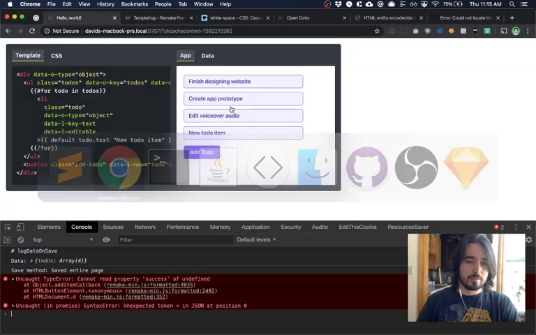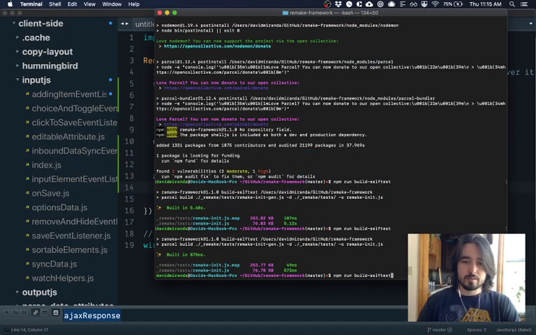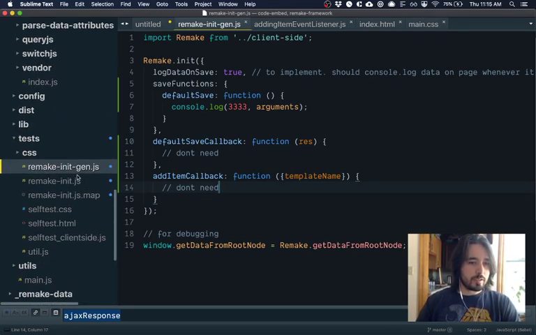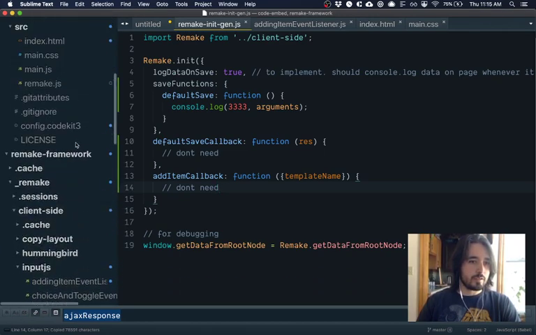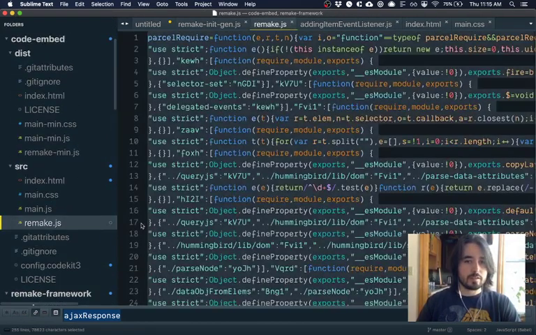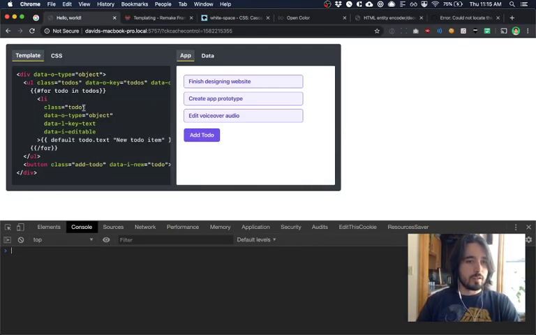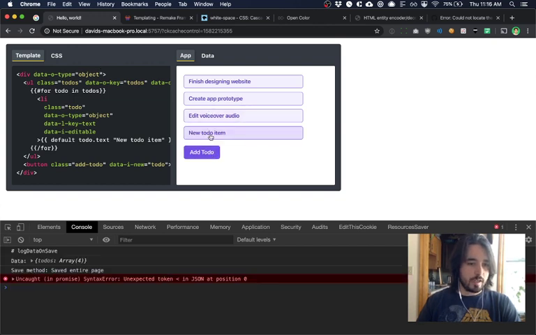Okay, and then let's build again. Annoying, because we have to copy it manually from here into our Remake.js. Save it. It's not too bad though. And then let's try again. Add, okay. So now we just have uncaught syntax error, unexpected token in JSON at position 0.